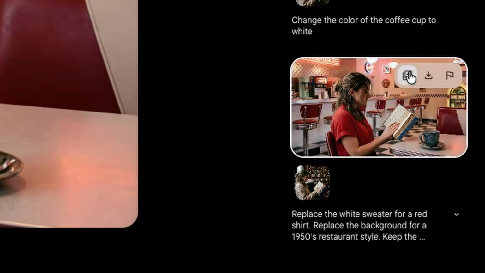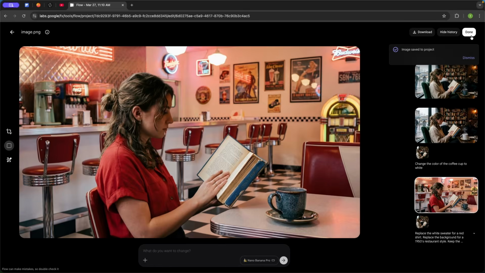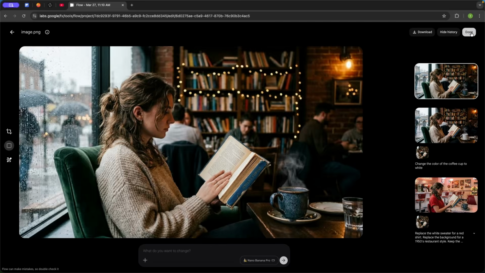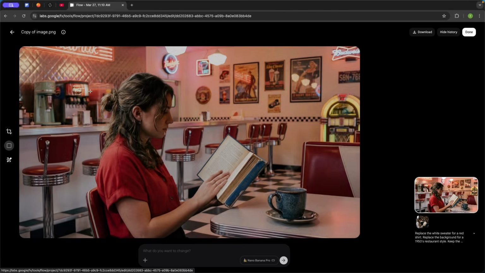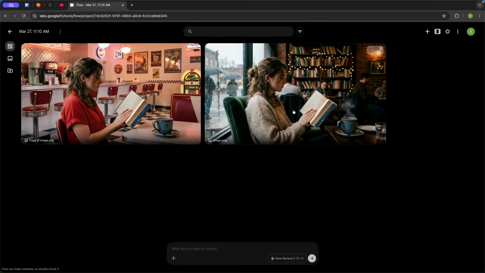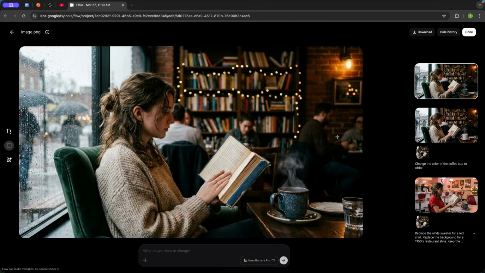What you need to do is to go right here and click on Save to Project. It will create a copy of this. Now I will select the original one. If I click on done and I go back, we have the original one and the edited one. A thing that you need to remember is that when you go to the edited one, you don't have the history. You only have that on the original image. This is like the main method, prompting what you want, and that's it.